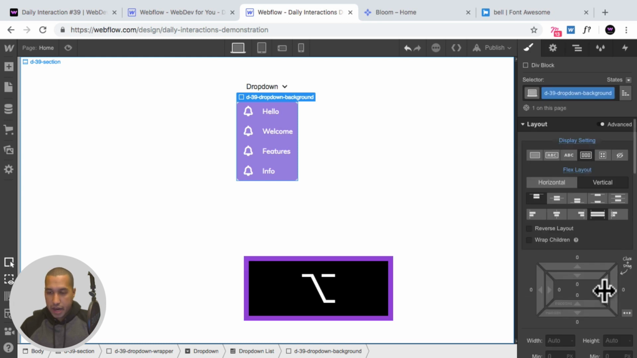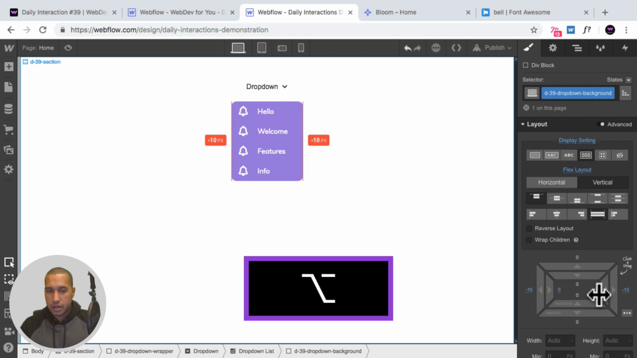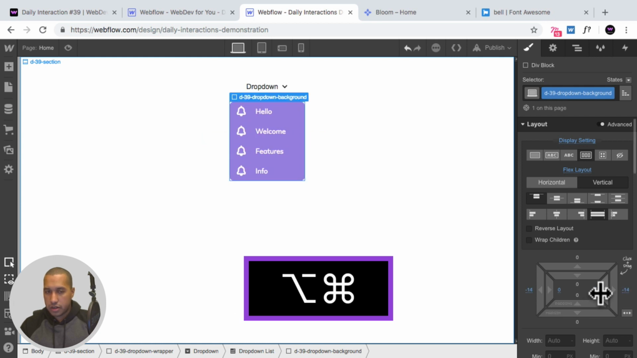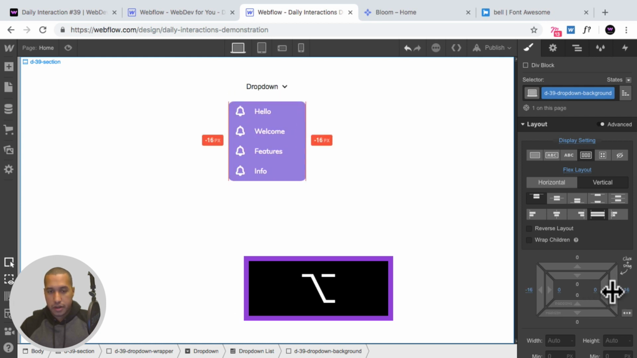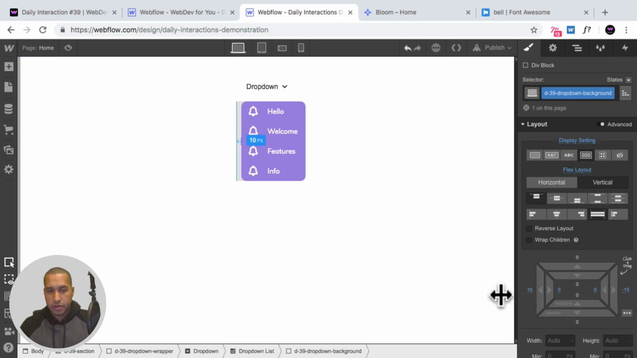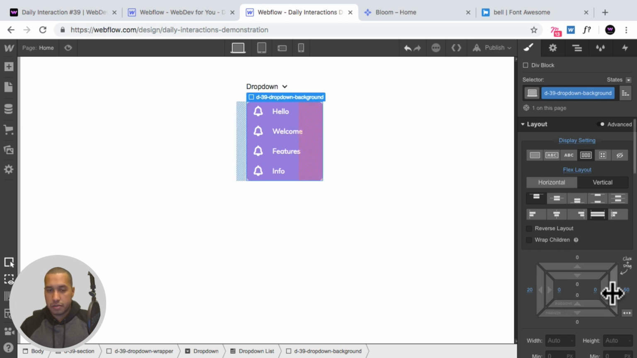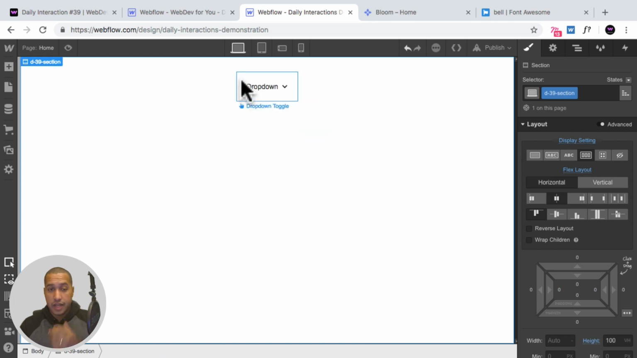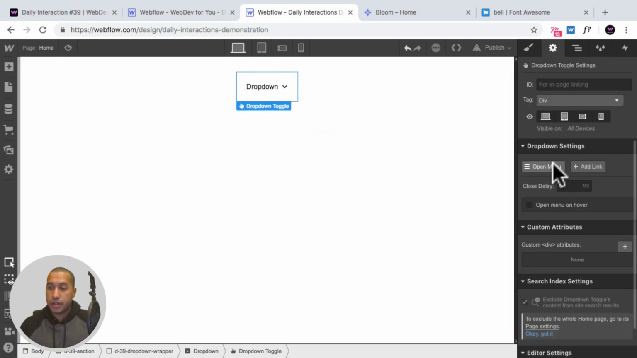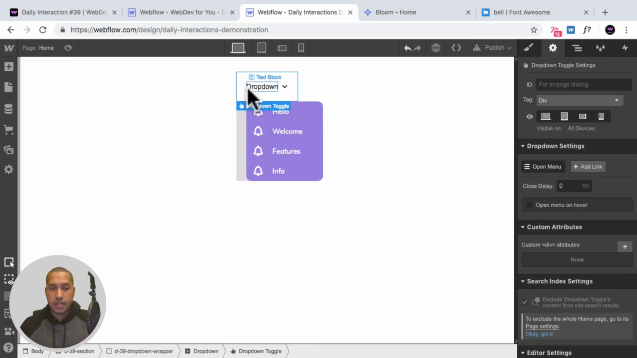Okay, so for the drop-down background, I'm going to select it here in the navigator. I'm going to add a bit of padding to the left and the right, or maybe some margin. Yeah, some negative margin to make it a bit wider. Okay, and actually let me do something like this. 20. Okay, that's better. So I'm just giving some negative margin to the right and adding some margin to the left so that it lines up with the drop-down text in here.